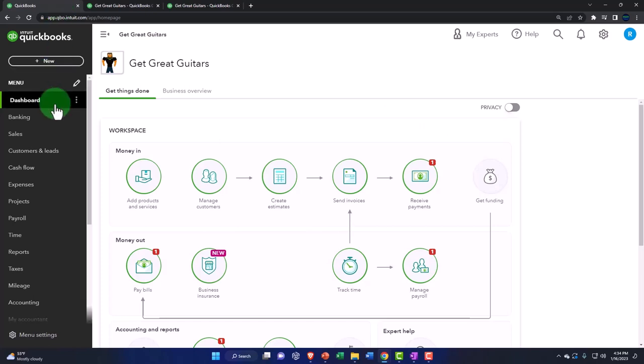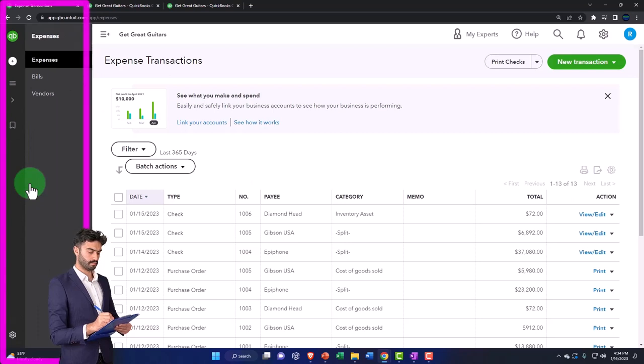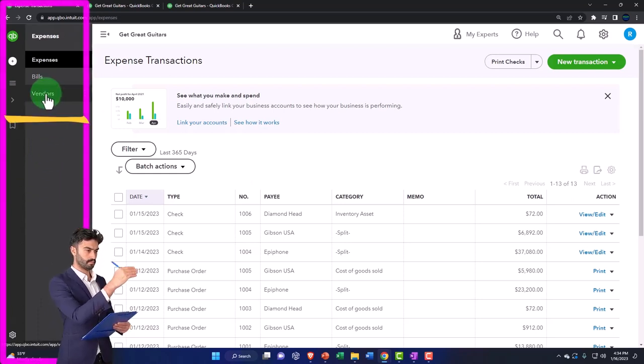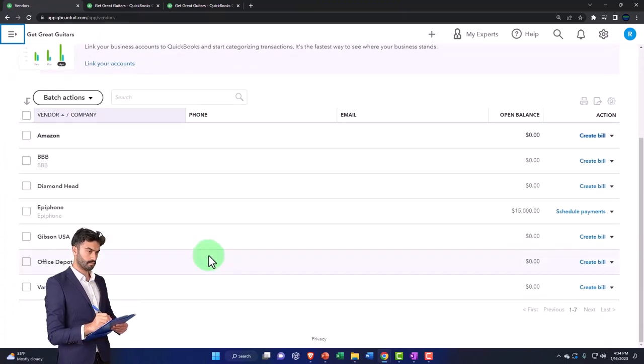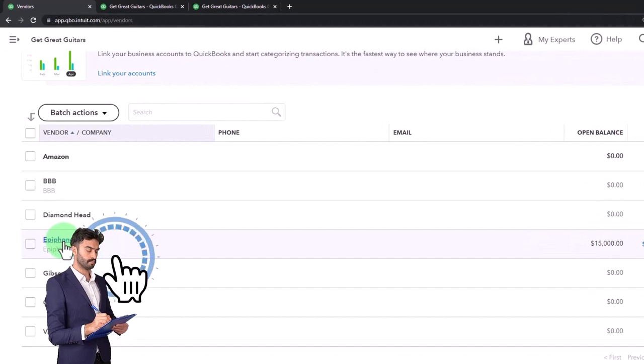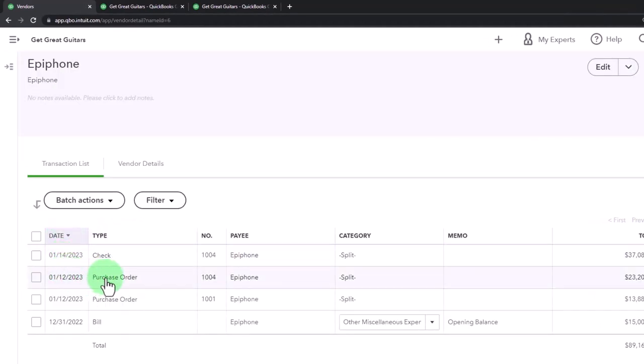And then let's go into our expenses side of things to kind of recap what we saw in a prior presentation. We can go into the vendors, for example, and I'm going to close up the hamburger. And we had purchase orders for our major vendor that we buy from. That's going to be Epiphone. That's who we buy the guitars from. And then we made these two purchase orders here.